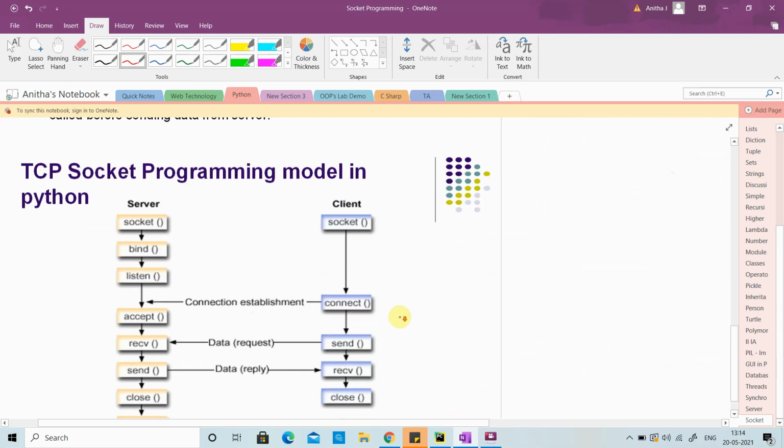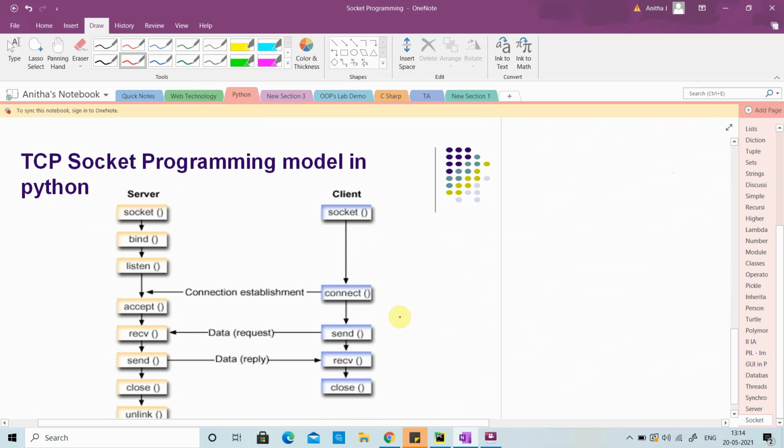And how does this communication happen? This diagram explains how the communication happens. Inside your socket module, we have a socket class. This socket class will create a socket object first. This may be acting as system 1 and this may be acting as system 2.